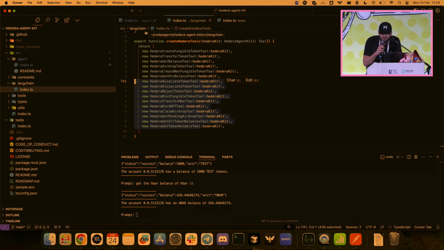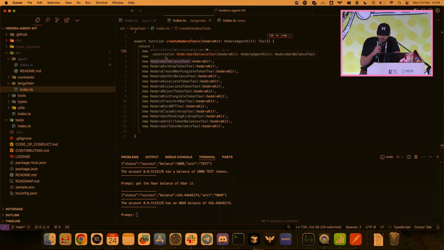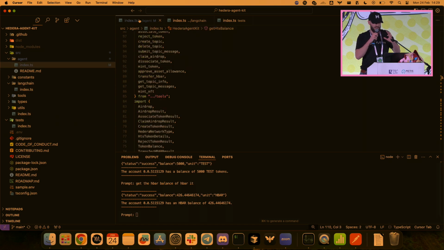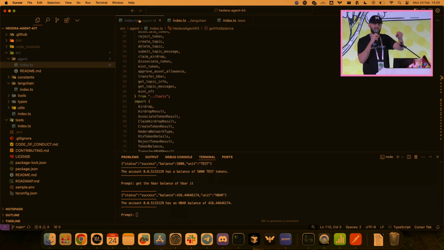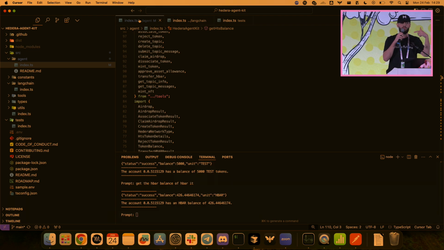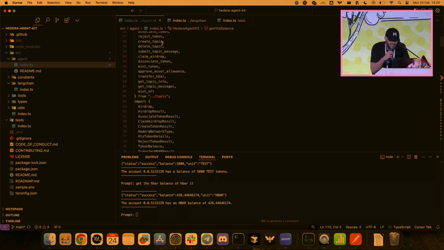And you don't need to use all of these. For your use case, maybe you just want to have a create fungible token. Maybe you just want a create fungible token and transfer or airdrop. And that would, of course, make the model a bit safer. I've only got 20 seconds. That will make the model a bit more likely to execute the correct thing because there's less entropy, less room for error, and also slightly cheaper because the token price will be reduced.